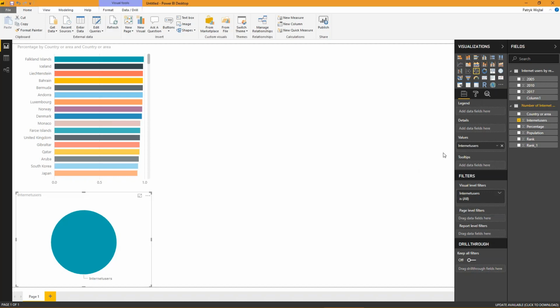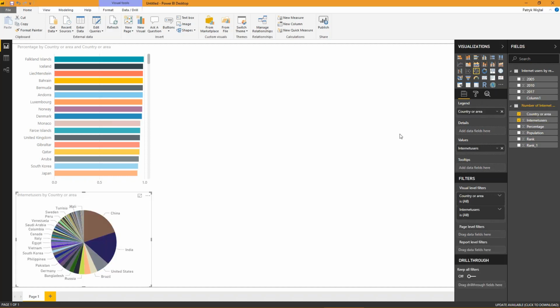To split it up per country, I would put the country or area into the legends column right here. And all of a sudden it will show me, okay, in China we have 750 million internet users. Then India is second place, Brazil is third, etc. So now we have a pie graph representation of internet users per country.